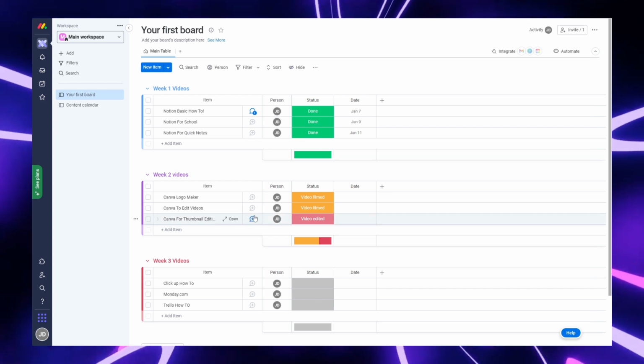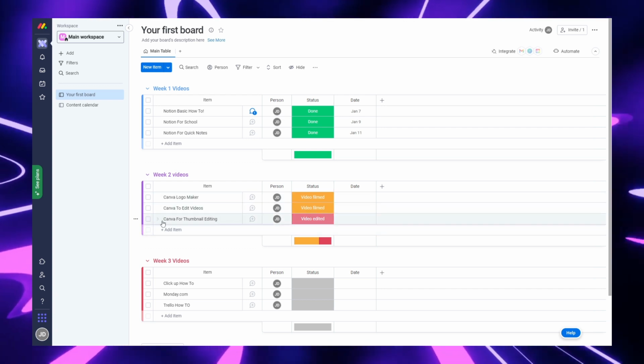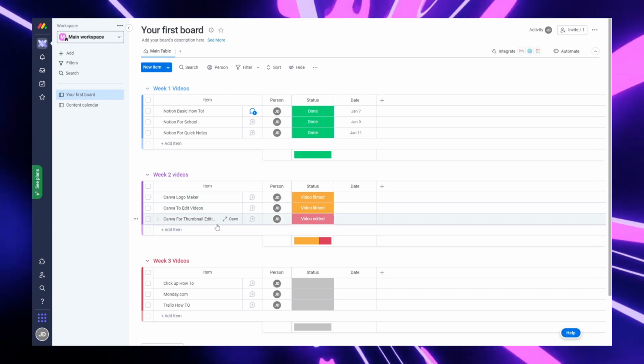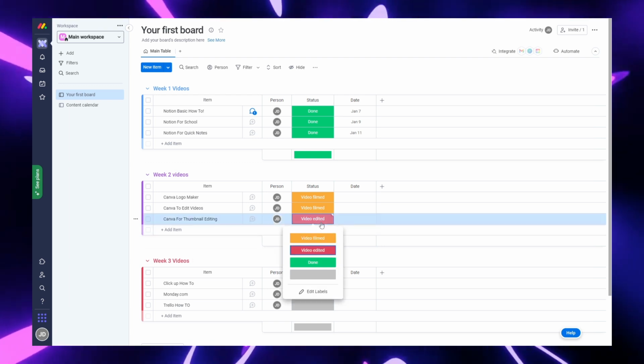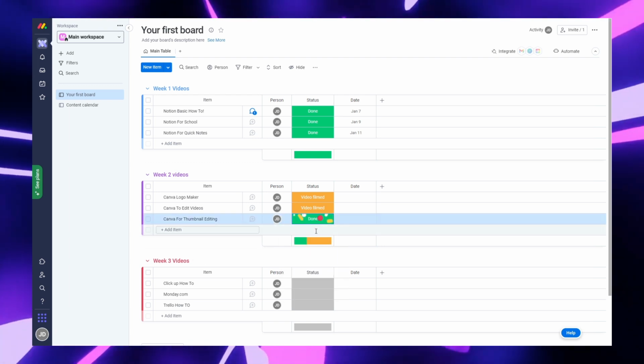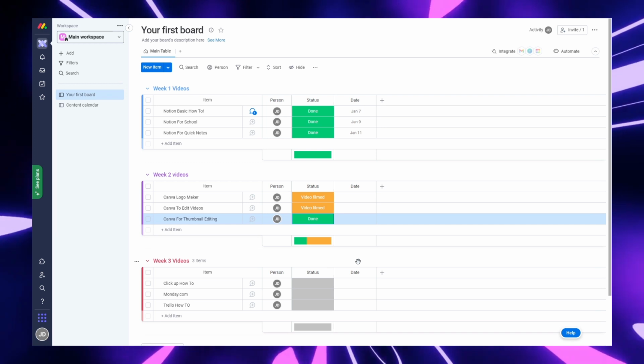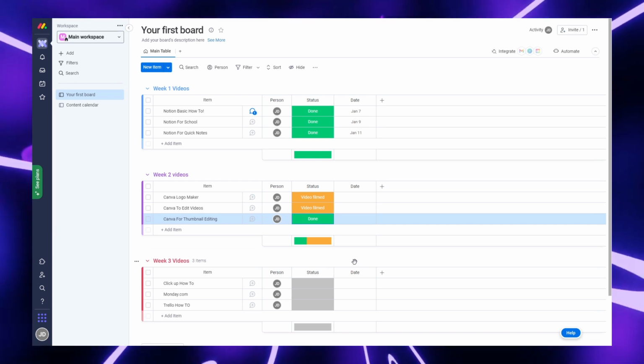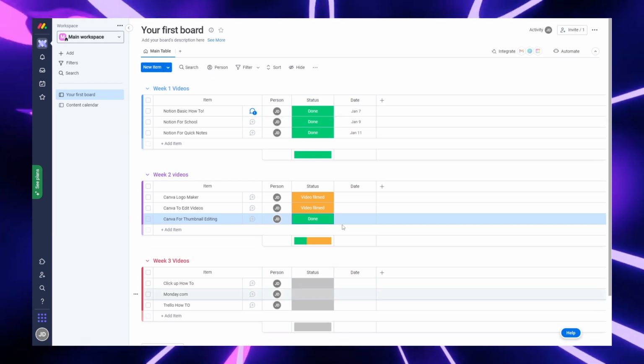Another cool thing is, so let's say a video is done. Let's come over here, Canva for thumbnail editing. Where it says video edited, we can come over here and we get done. It gives you a nice little confetti to show that you are done with this project. And you get that with every single one.